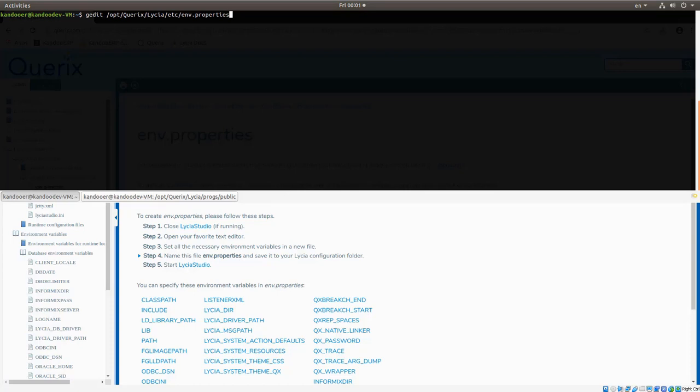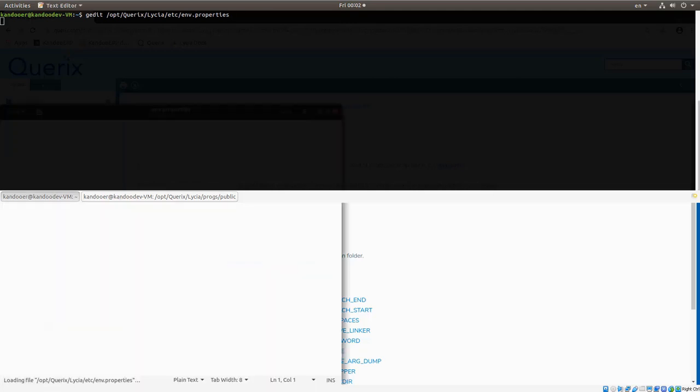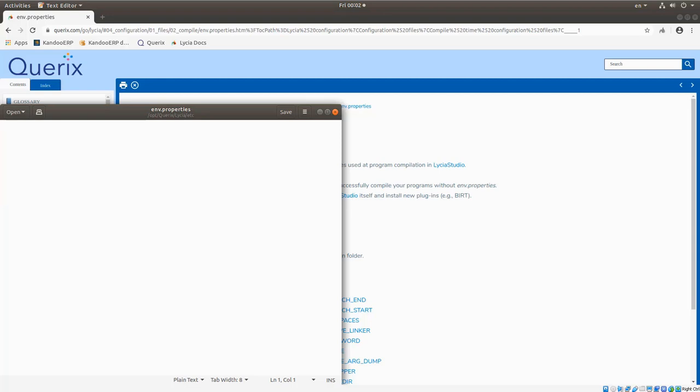There is an algorithm by which Lycia looks for its configuration files. This algorithm includes default locations where Lycia looks in the first place. The main of these default locations is the opt Querix Lycia folder, where we will create our env.properties file. Then we will need to insert Informix connect environment variables.